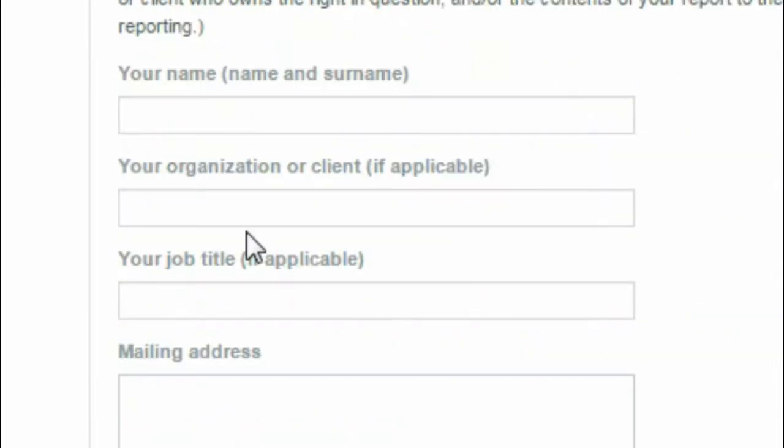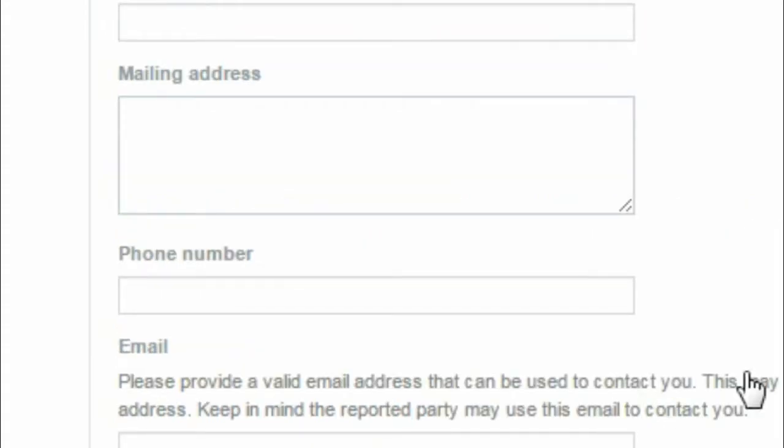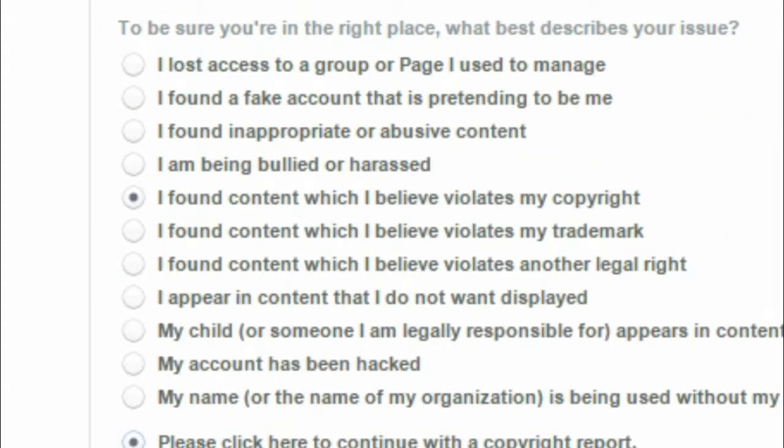Then there's contact. Then you just fill out your name, your organization, the name of your church, and what your job title is. You know, if you're the Facebook administrator, write that. Put your address, your phone number, and your email. Submit all of that, and I have heard that people do get some satisfaction. It might take some time.